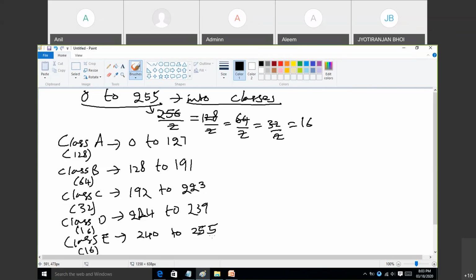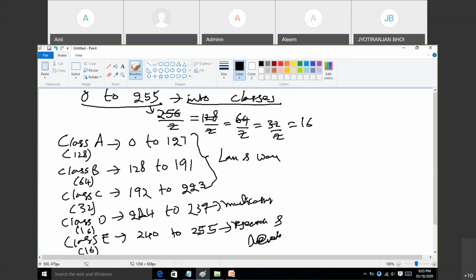So this is the simple way you can remember the ranges of class A, class B, class C, class D and class E. Out of these, only class A, class B and class C are used in LAN and WAN, whereas class D is used for multicasting, and class E is reserved for research and development. So we don't use class D and class E. They are reserved for multicasting and research and development. Did you understand this logic? Or should I explain once more? Please write in the chat.